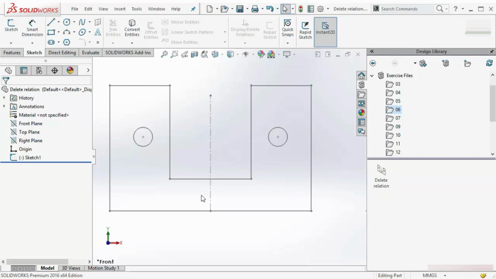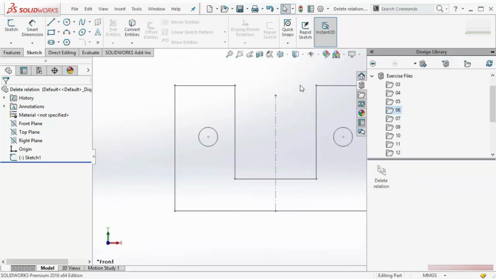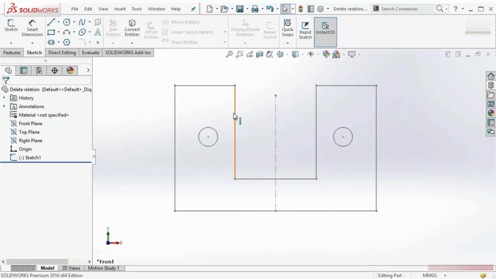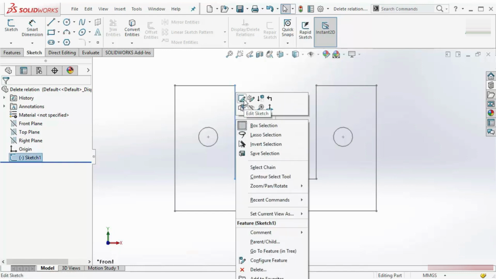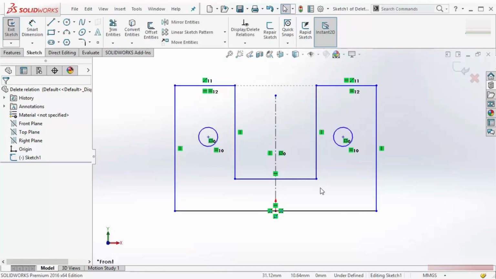In this lesson, we will learn how to delete geometric relations from a busy sketch. I am working with this delete relation file which you will find inside this 06 folder. I will go inside this sketch by right clicking anywhere on this sketch entity and going to edit sketch. Let's say you want to delete any geometric relation from here.